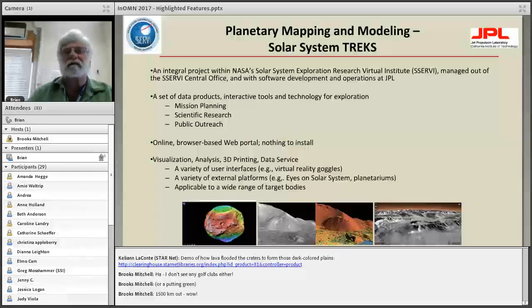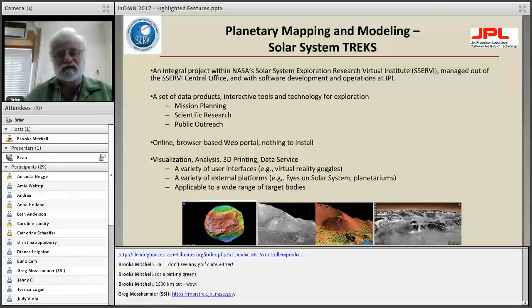So I'll point out that Moon Trek is just one of a series of programs available on the web, the Planetary Mapping and Modeling Solar System Treks programs. We have similar portals for Mars, for the asteroid Vesta, and we're coming out with new ones for the larger moon of Mars, Phobos, as well as we're looking to some of the moons of Saturn. So keep an eye open.